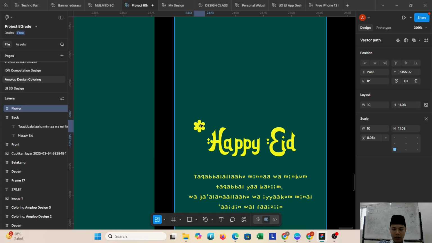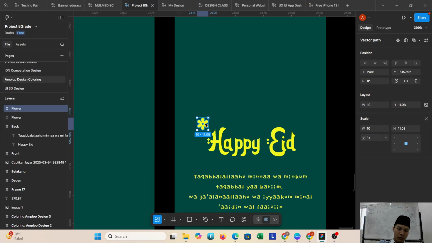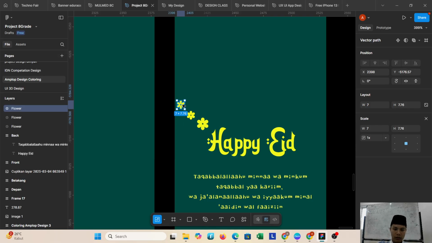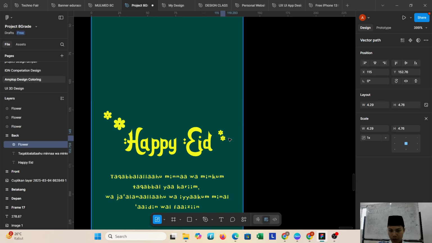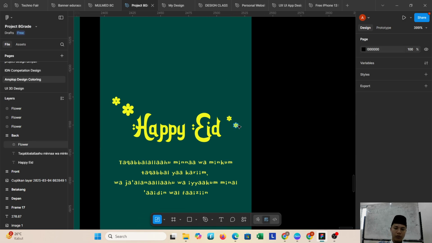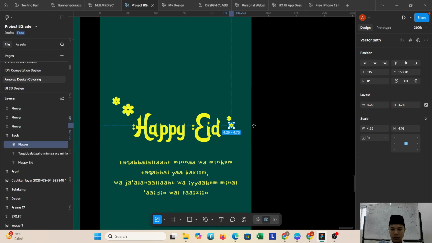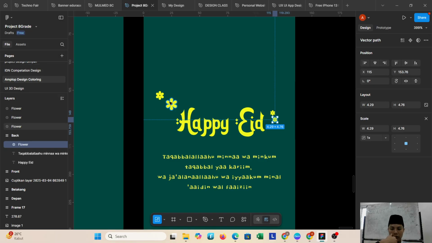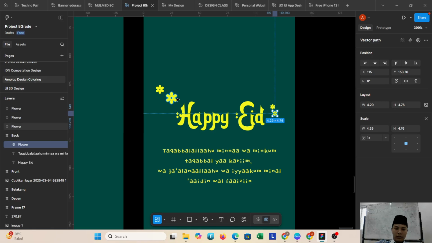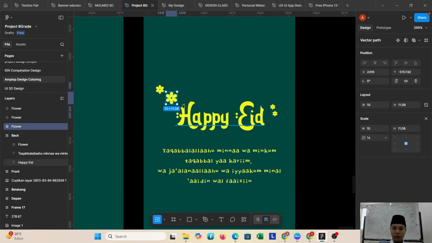Okay, if it's already like this, you can put it where you want and change the size. I want to give you a shortcut again. If you want to change the size more easily, you can just press K on your keyboard, and then you can change the size of your design more easily.